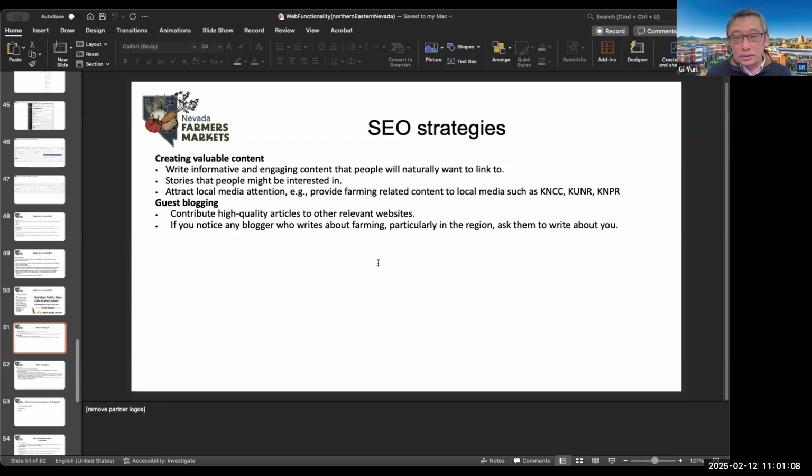So going back to genuine content, the SEO strategy is to create valuable content. Write informative and engaging content that people will naturally want to link to, and stories that people might be interested in, and attract local attention. Provide farming related content, local media. The great alliances that have a huge weight on Google search are public media and universities. So KNCC, KUNR, KNPR, UNLV, UNR, and all these institutions are great allies to use.